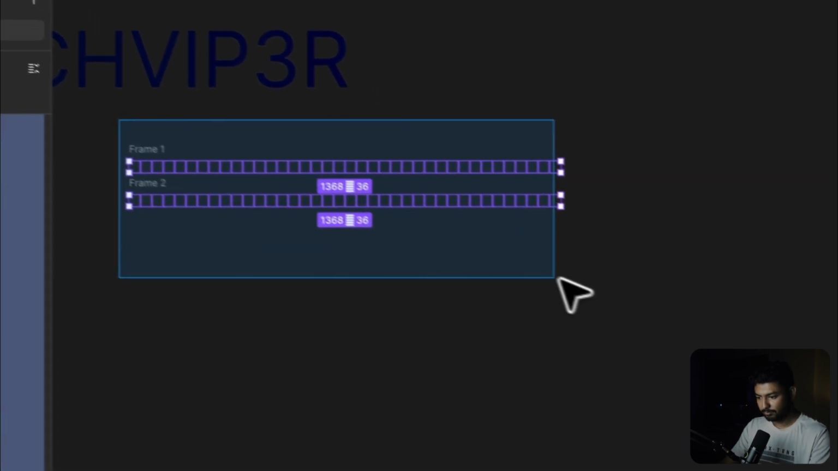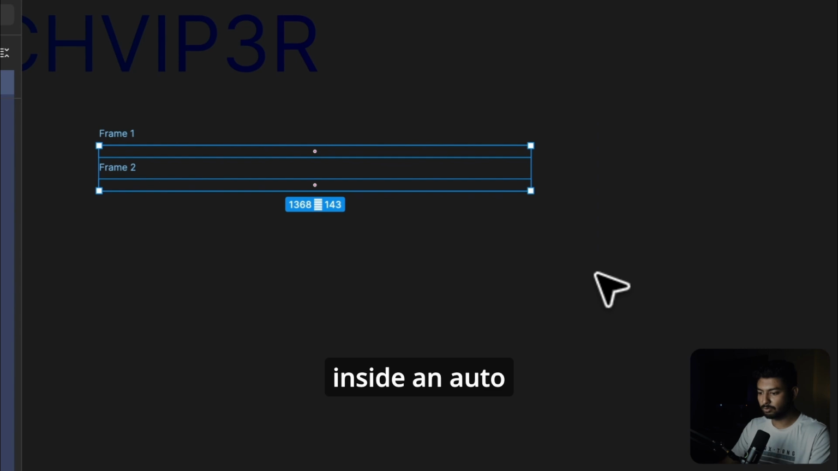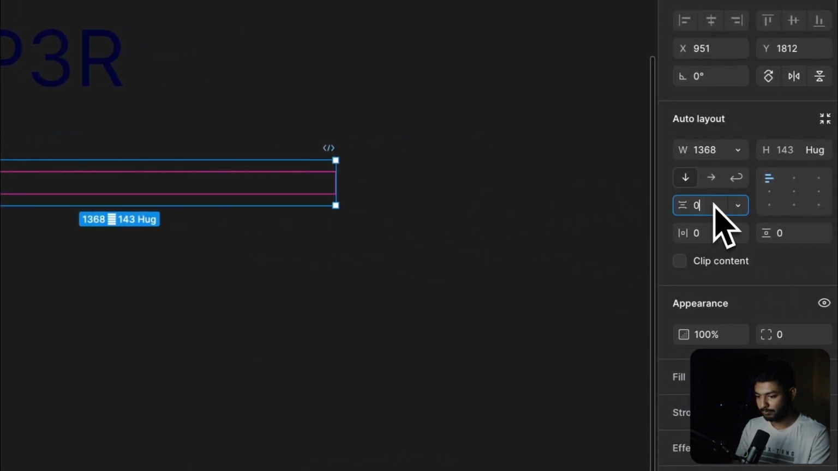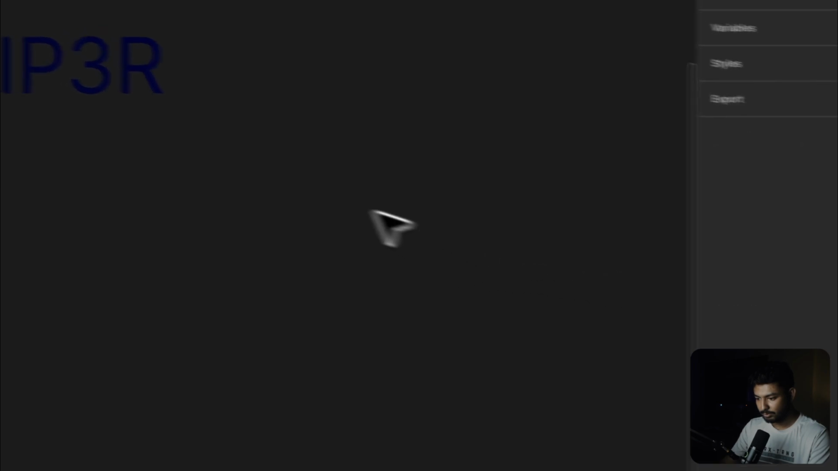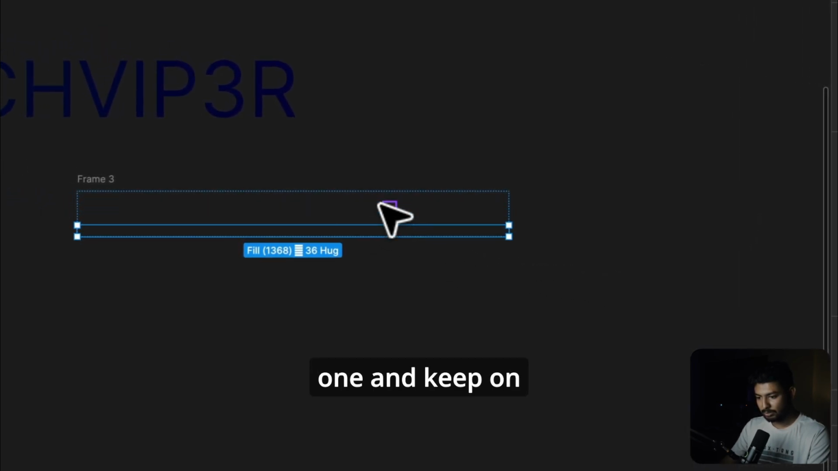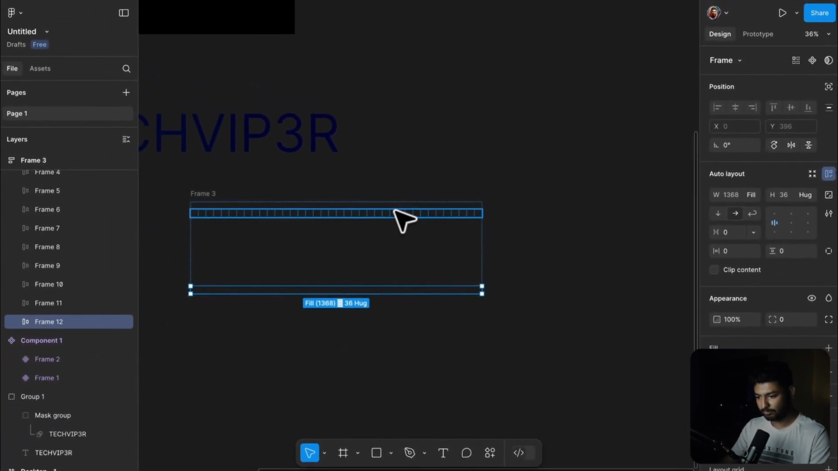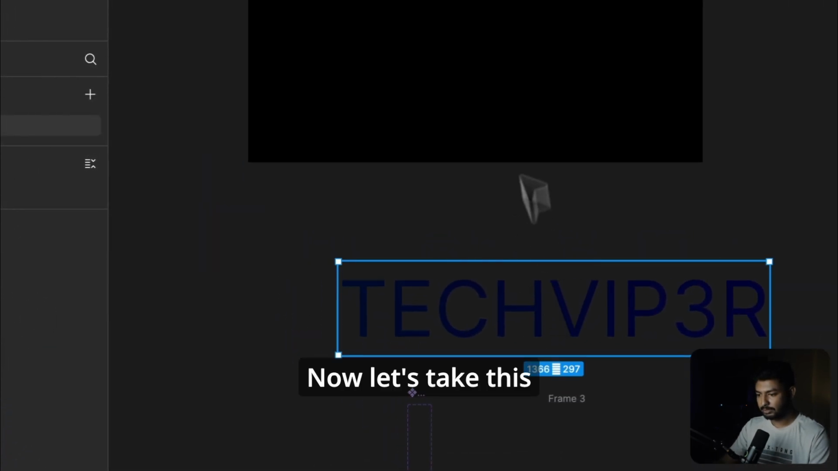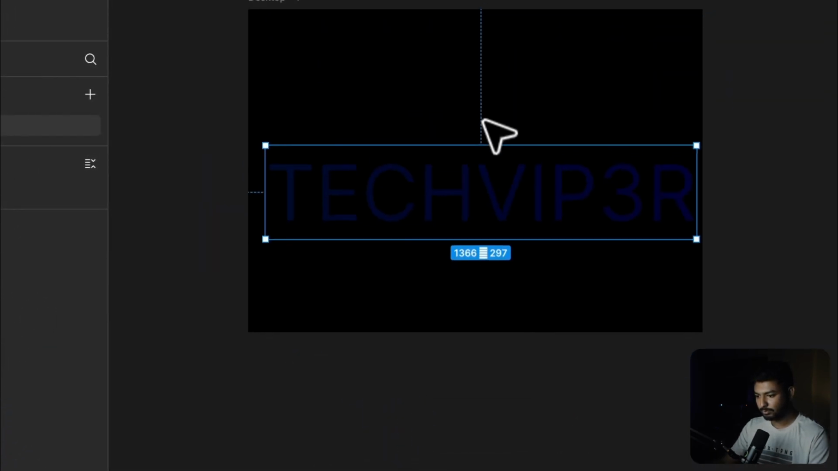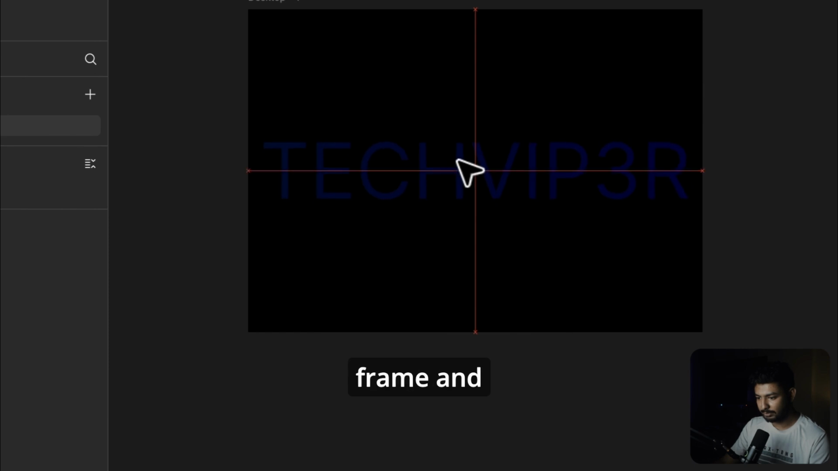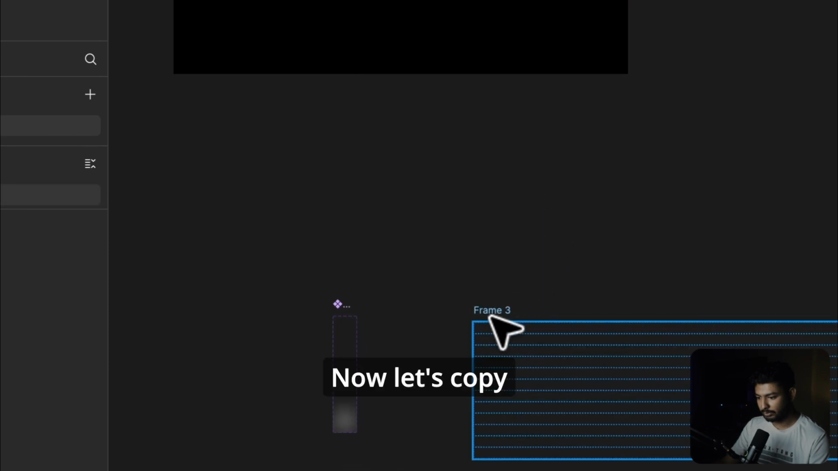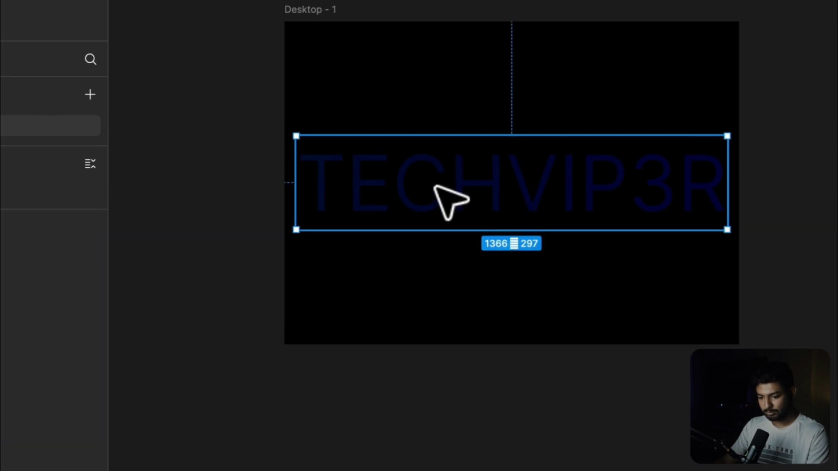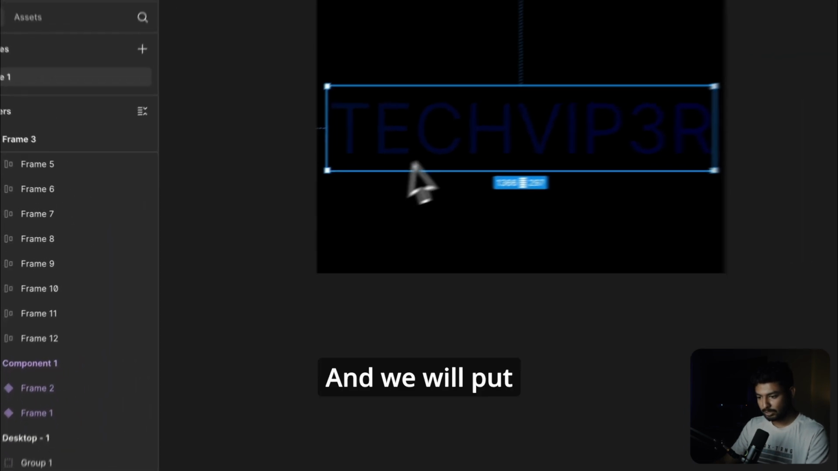Let's select both and again put it inside an auto frame layout and let's make its gap to 0. Perfect. Now select this one and keep on duplicating it. That's it. Now let's take this inside the frame and center it. Now let's copy this one and we will put it over here.